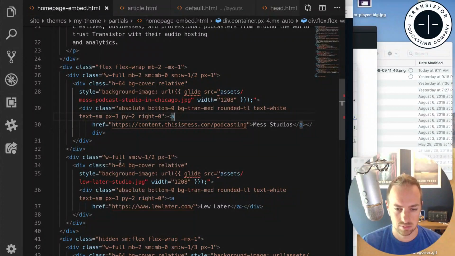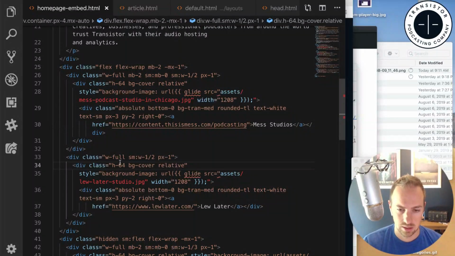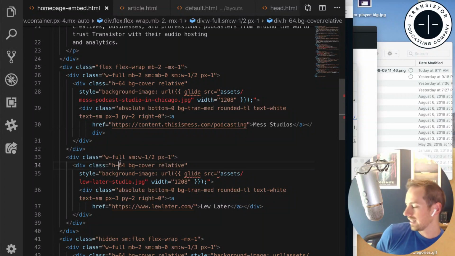We're back here on homepage embed, which is just a blob of HTML that I just insert into. Oh, right. It's background images, so we can't lazy load them easily.